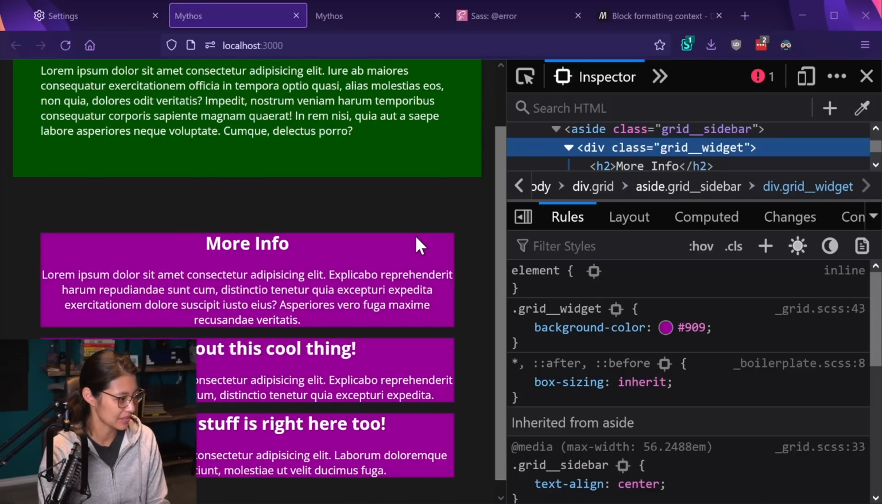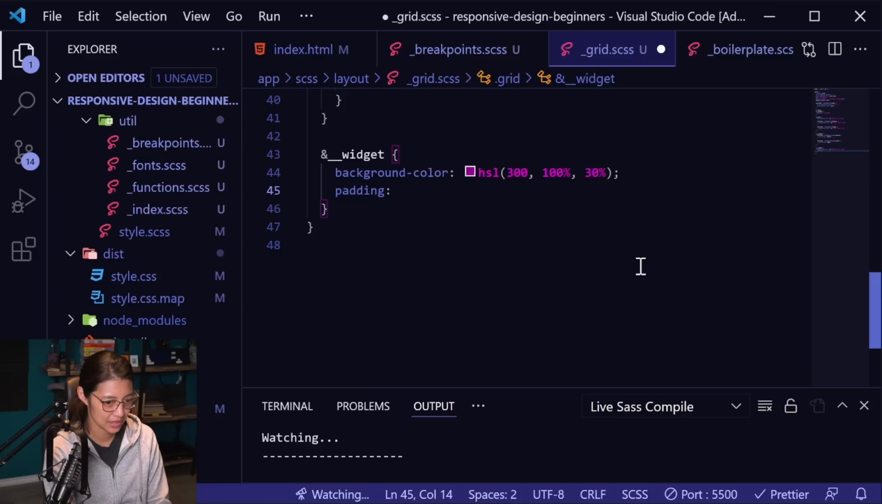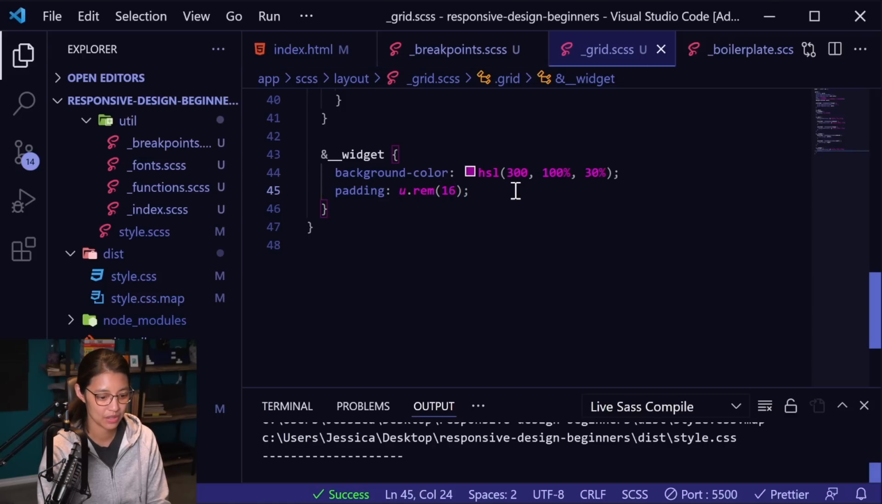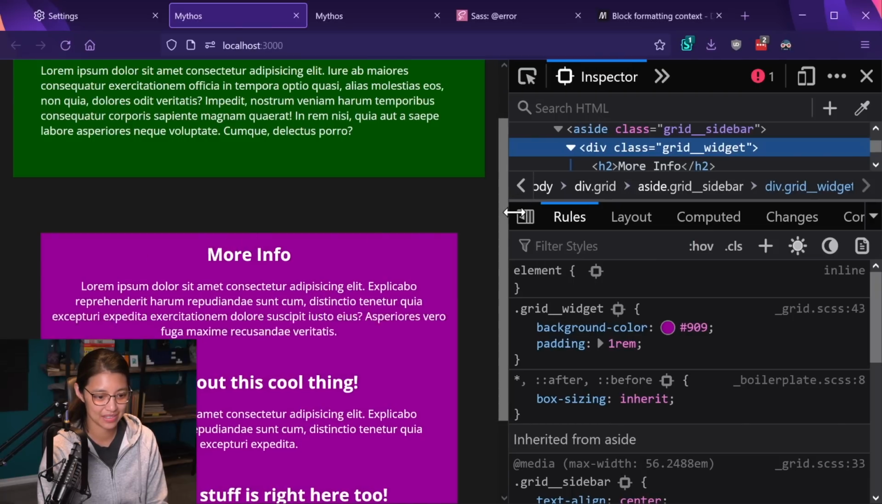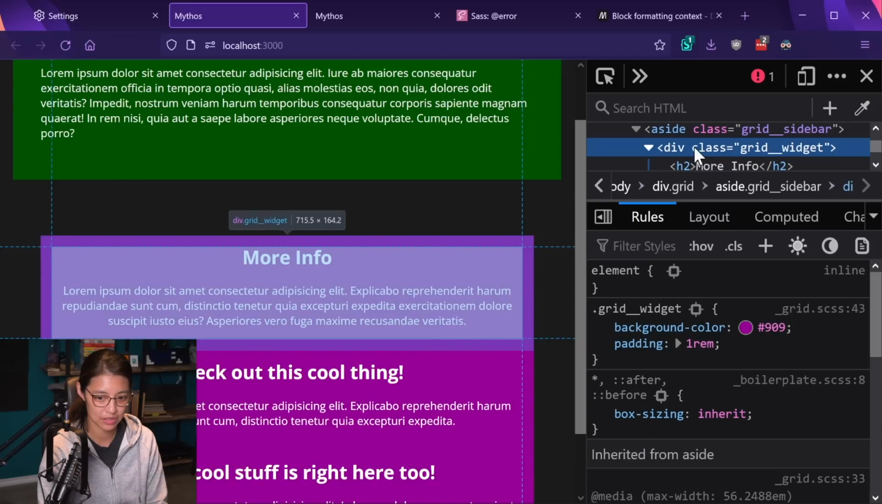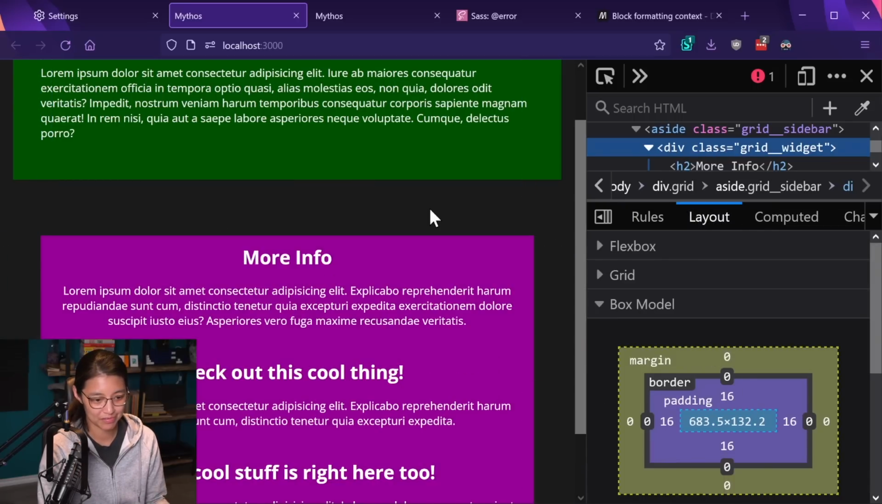What I'm going to do is add some padding to our grid widget elements. So we'll say padding, and I'm going to say maybe 16 pixels of padding. So we'll use our rem function, rem 16. And this is going to make 16 pixels of padding all the way around all of the widgets. So let's see what that looks like. Now you can see that the spacing is around each widget. And if we hover over it, you can see that there is 16 pixels of padding. So now these look a little bit more readable. It's not just going all the way to the edge.